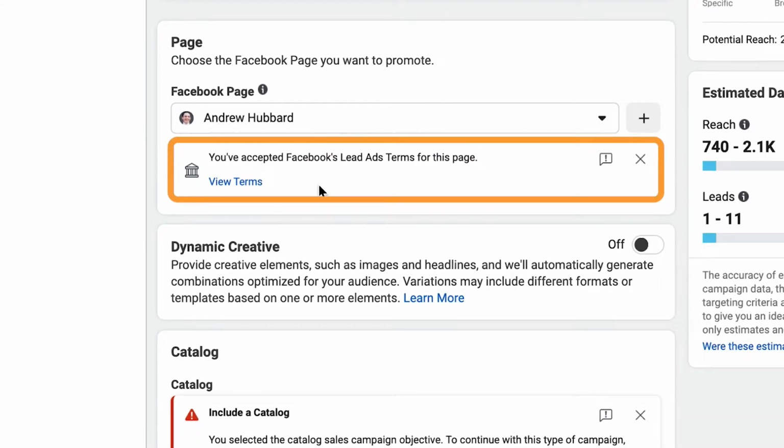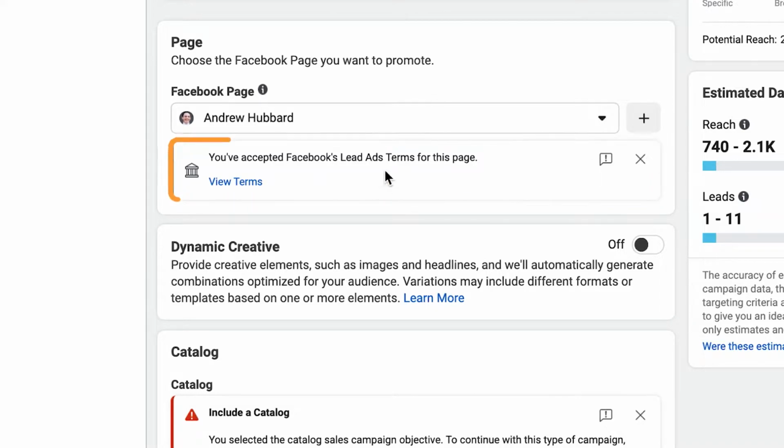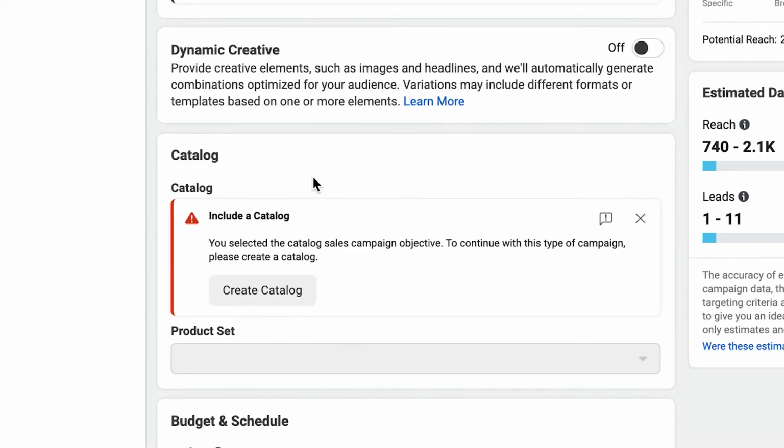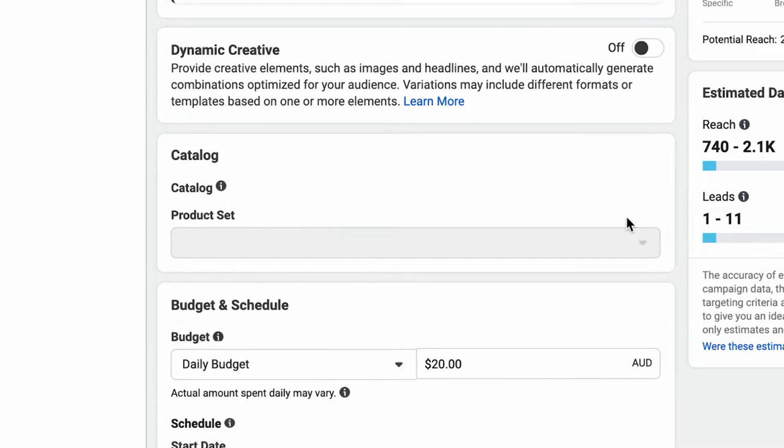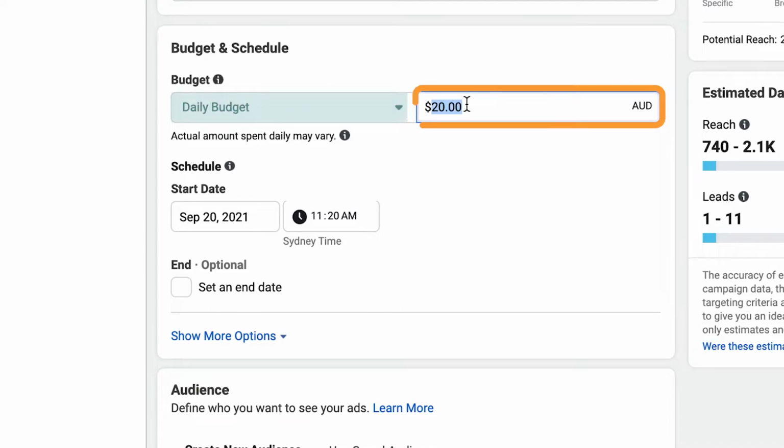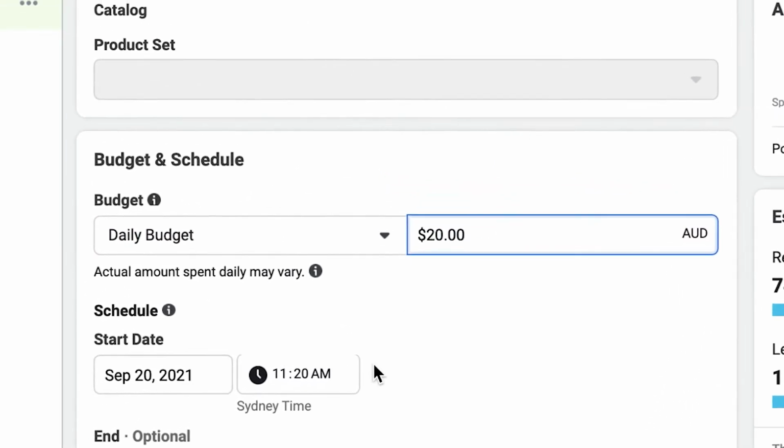If you haven't accepted Facebook lead ads terms for the page, it will ask you to do that. So you need to click that and accept those. I've already done it. Now we scroll down. You do not need to include a catalog here. Select your daily budget for the ad set, and then we give it a schedule.